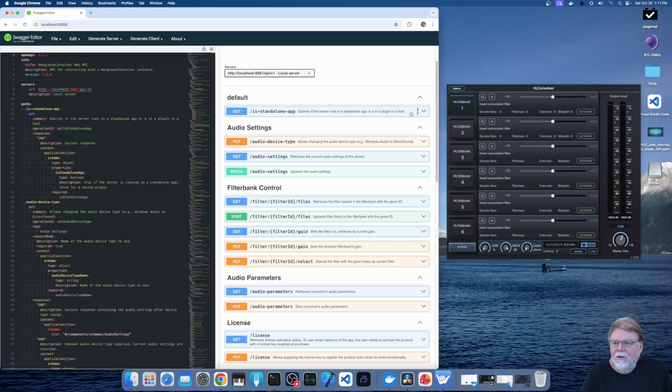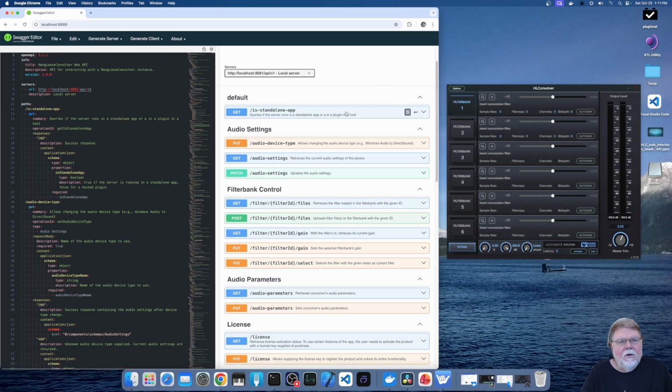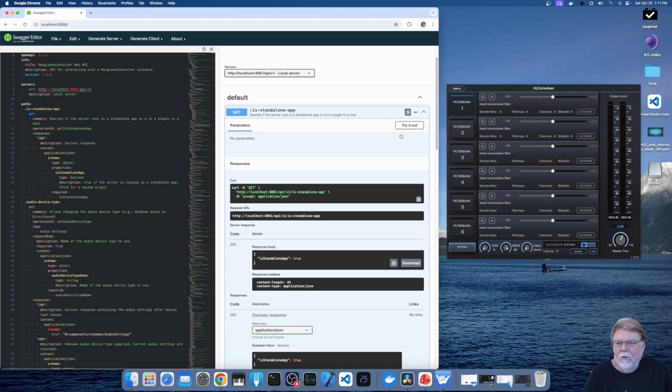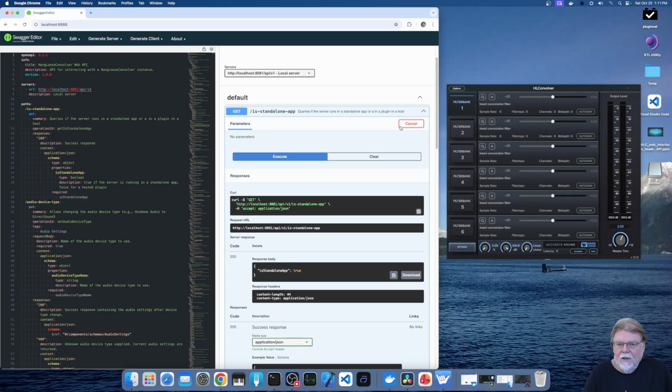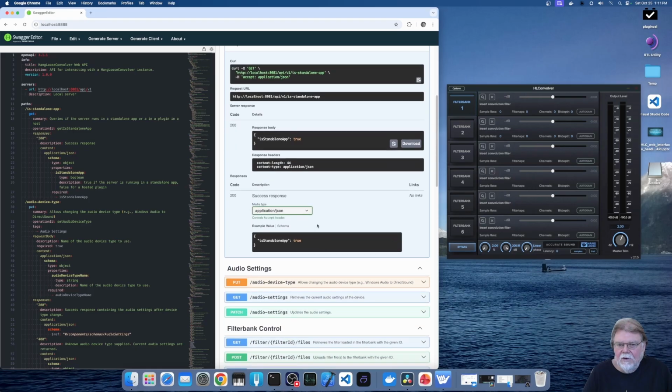Why don't we try the first API, which gets whether or not the app is running standalone or as a plugin. Given that we can see it's running standalone, this should return true. So the way that it works is, try it out. And then there are no parameters to pass, so we just simply hit execute, and that API is exercised, and we see that the response code is standalone and it returns true. So that's our first API.